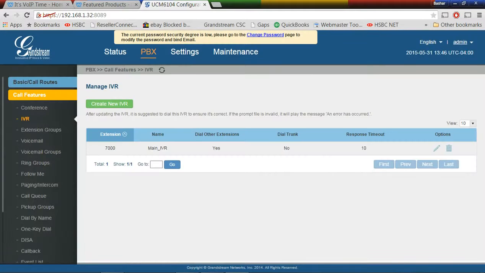Okay, so let's try. So I'm gonna call from an external number and see what's gonna happen. Hi, thank you for calling, it's VoIP time. For sales, please press 1. For support, please press 2. Okay, so it looks like it's working. Let me reject. Okay, perfect. So we just gave it a try and it's working.